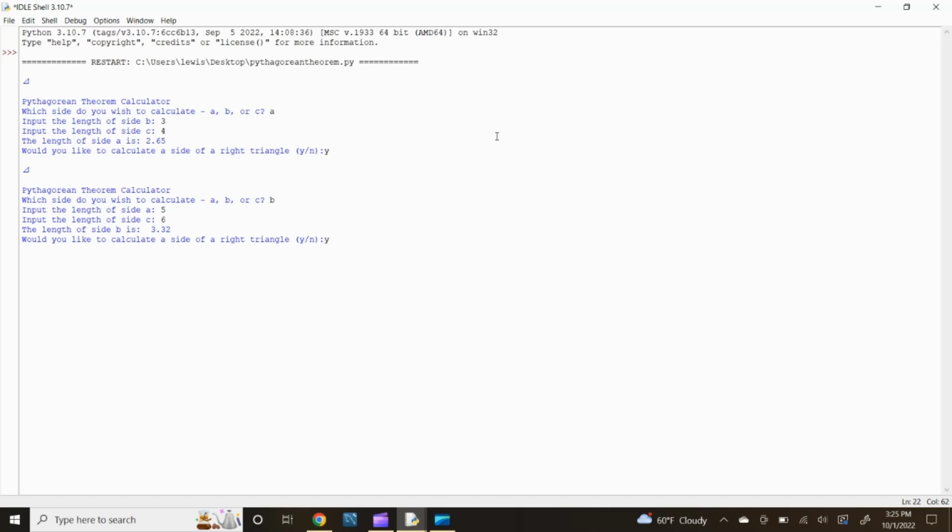Would you like to calculate a side of a right triangle? Type Y, for yes, and let's calculate side C now. Input C, for side A, input 7, for side B, input 8. Python returns the length of side C is 10.63.